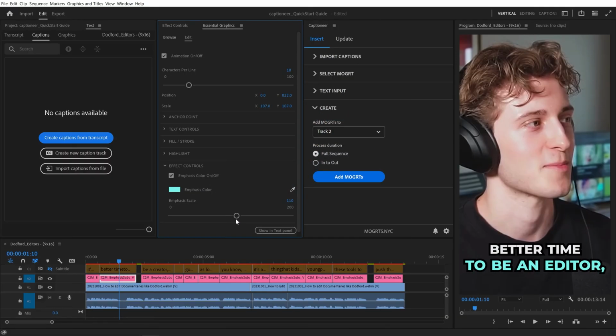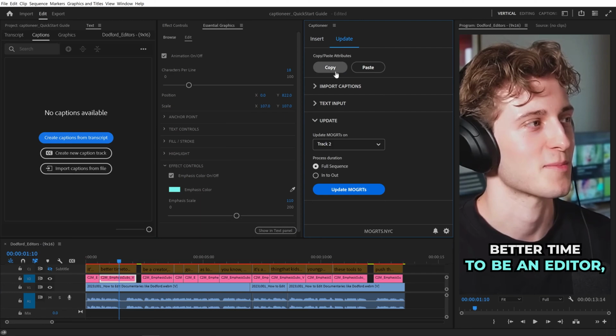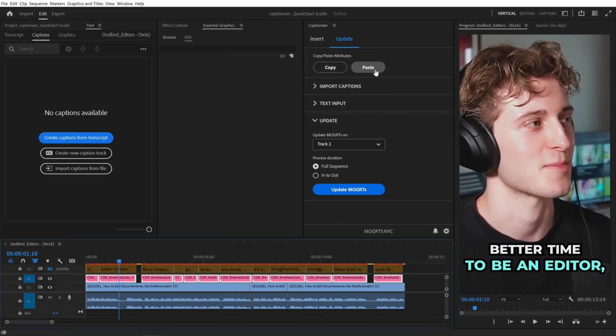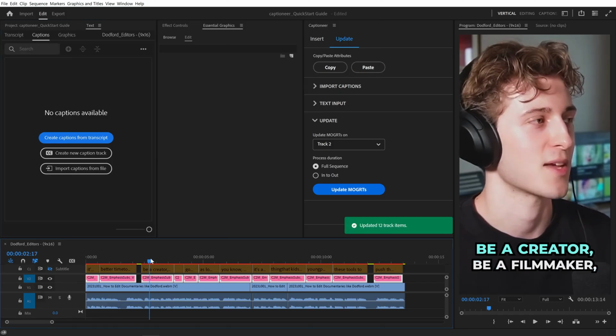I'm happy with my design and I want to copy it for all the clips. Select the Mogurt we changed and go to Captioneer, Update, Copy. We can click and drag to select all our clips, hit Paste, and they all instantly update.